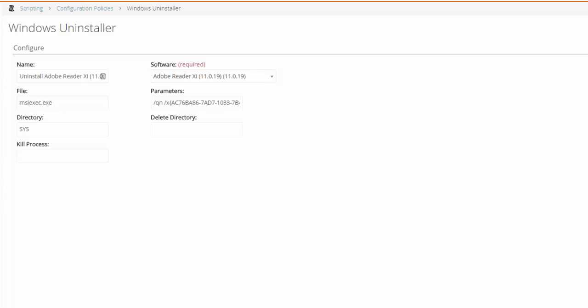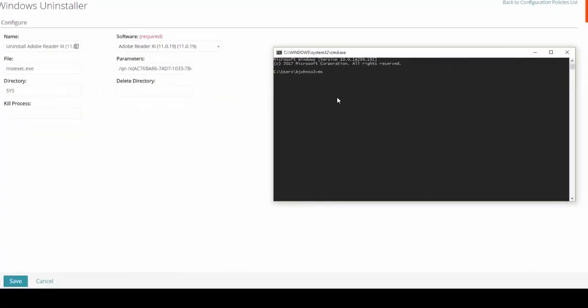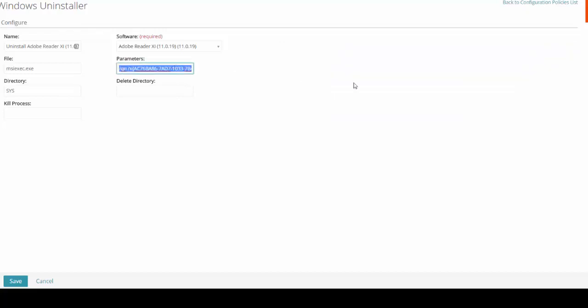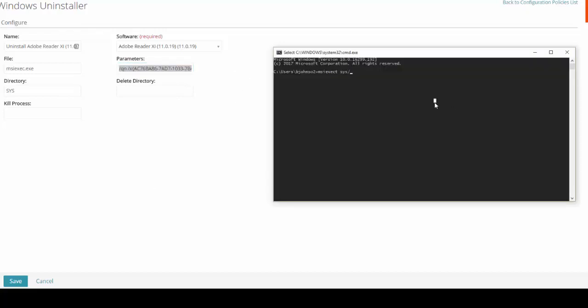I can show you a quick example of how I would do this one. So I would say msiexec, and then the directory would be sys in this case, /x. So this is how it's going to put it together whenever it runs. And actually, I've got too many switches in there. It's probably more like sys /x. That's how it's going to run it. msiexec, and I didn't spell exec right, but that's okay. So that's sort of how it's going to run.